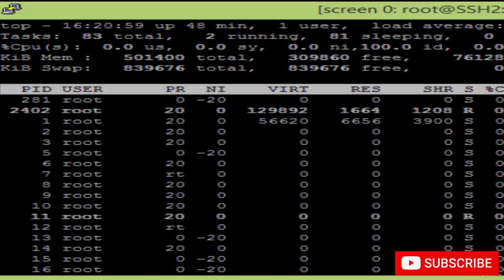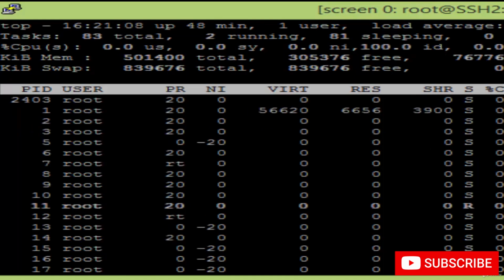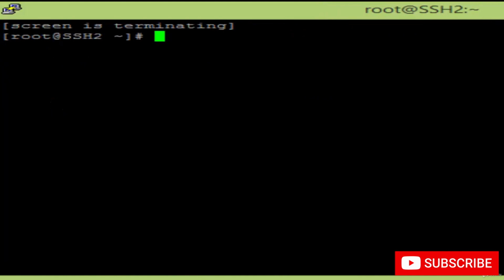Now let us see how we can exit from the screen utility. First, let's terminate the top command by pressing Ctrl C. Now to exit the screen, type exit and press enter. As you see now, the screen is terminating, and by that we get to the end of our lesson. See you in the next lesson.